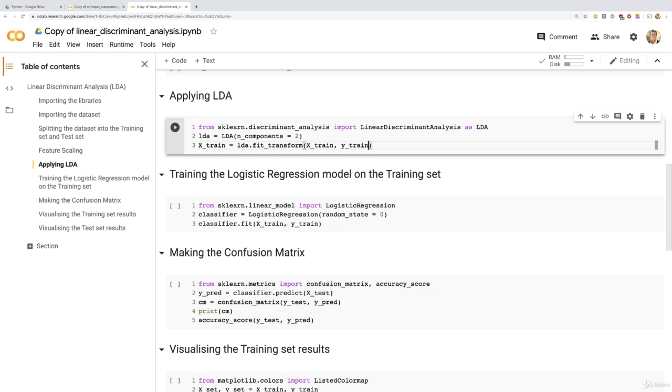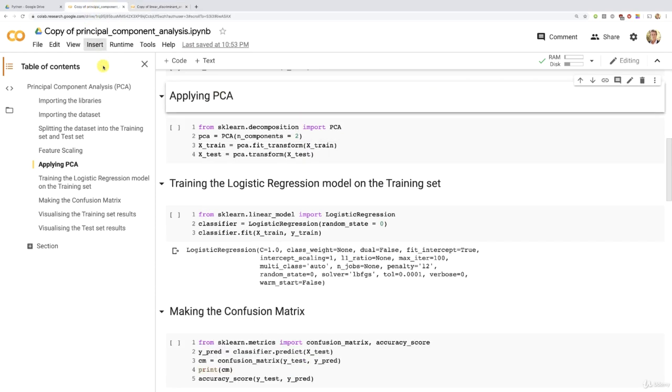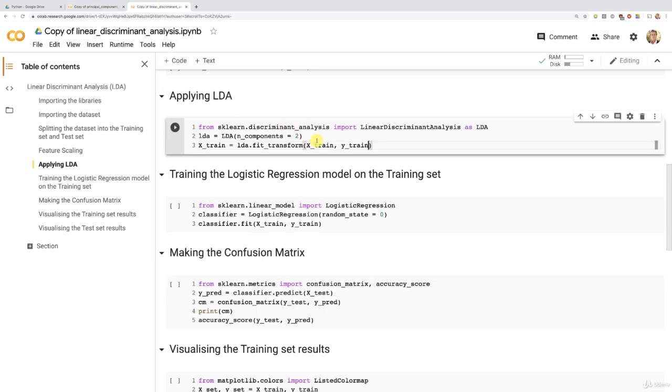All right, so be very careful with this, whether you choose to apply LDA or PCA. For PCA, you only have to input xtrain, and for LDA, you have to input both the features xtrain and the dependent variable ytrain. All right, final step.